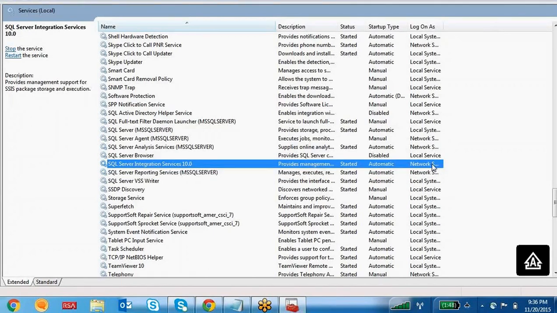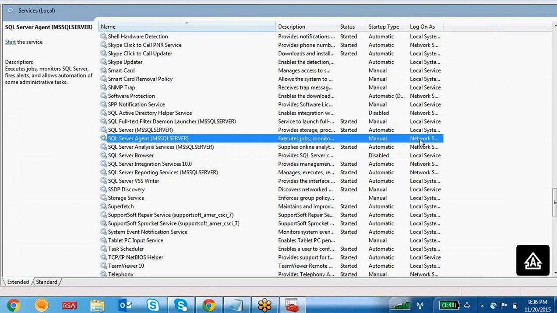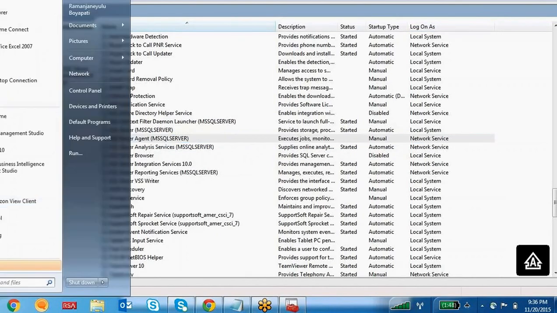Under which account are these running? These are the service accounts; under this account these services are running. We can check here also.